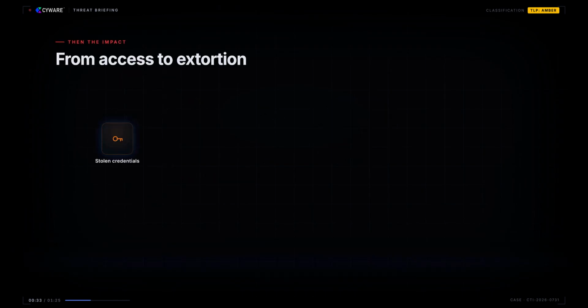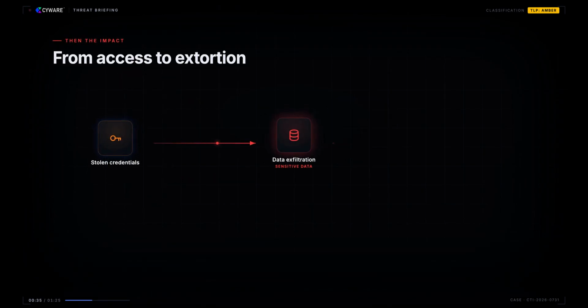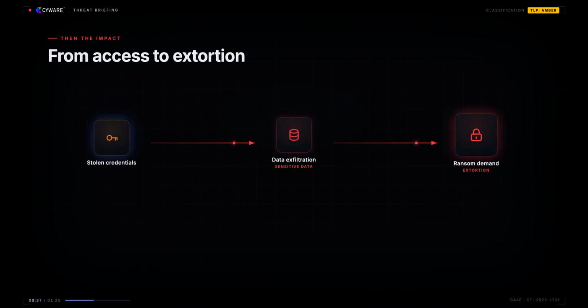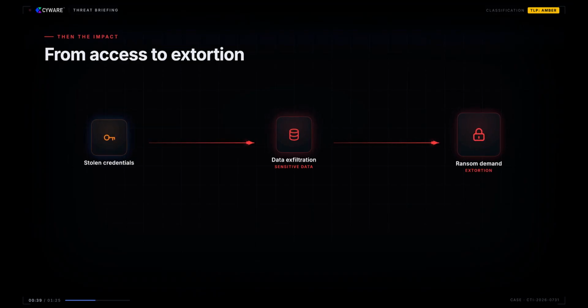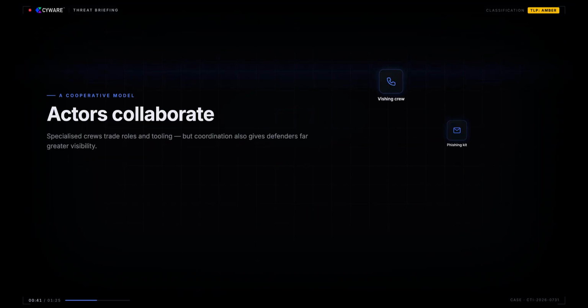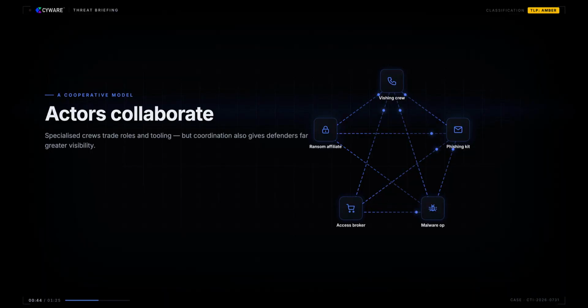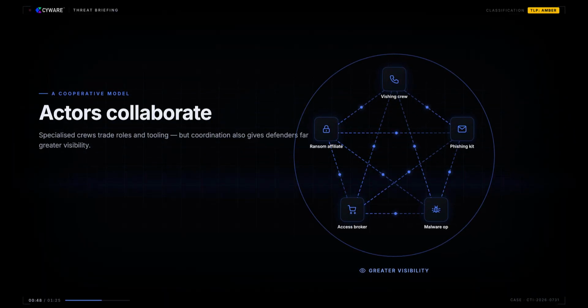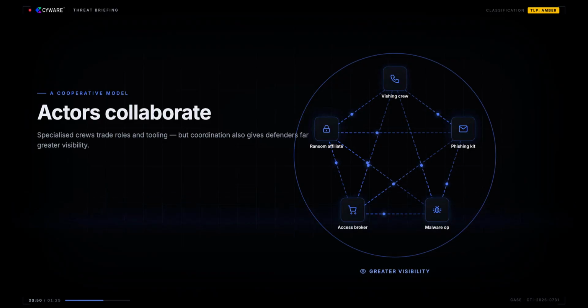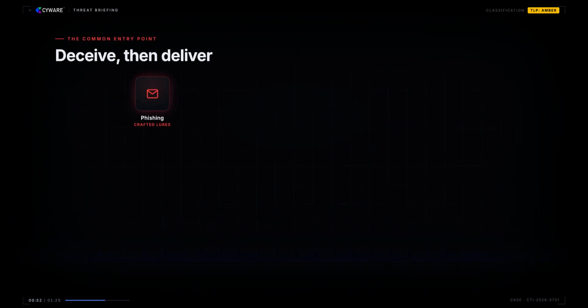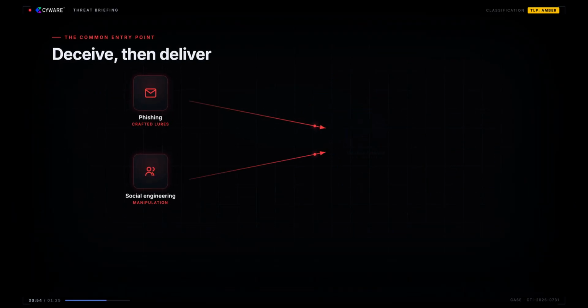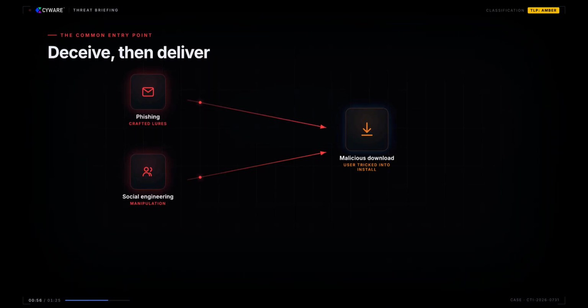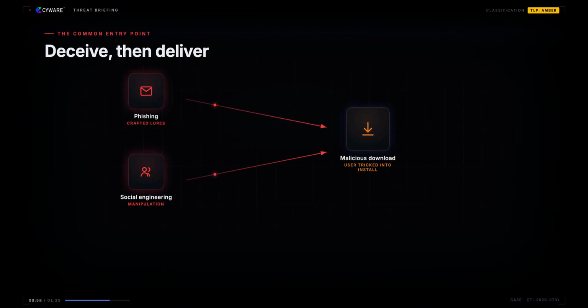Furthermore, a distinct operational model exists where various threat actors collaborate to enhance their efficacy. This cooperative approach provides significantly greater visibility, enabling organizations to better identify and defend against these coordinated activities. For example, numerous threat actors employ sophisticated phishing techniques and other social engineering methods to compromise user identities. These tactics often involve deceiving users into downloading malicious software.